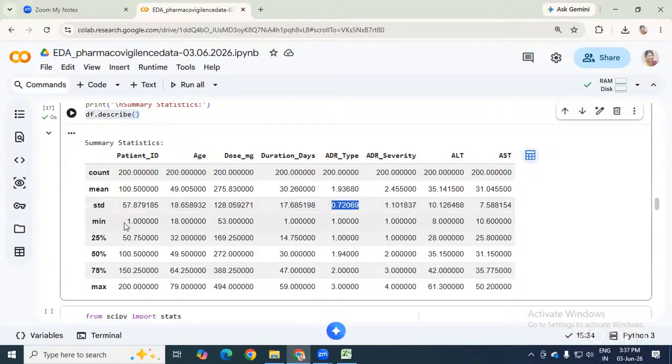Then you can understand the minimum and maximum values. Patient ID starts with 1 and ends with 200, and age started with 18 and the maximum age they collected was 79 years. Similarly, the dosage started with a 53 mg dose and went up to 494 mg. Duration of days is from 1 to 59, mostly 2 months, 60 days of treatment. Adverse drug reactions have a minimum value of 1 and a maximum value of 3. As we know, rash is 1 and nausea is 3, the two highest adverse drug reactions. So there are only 3 adverse drug reactions that the people have collected.